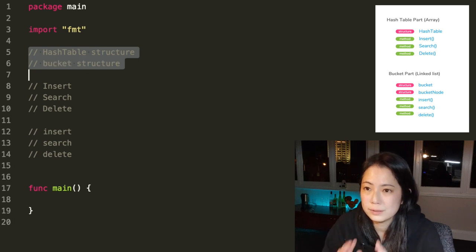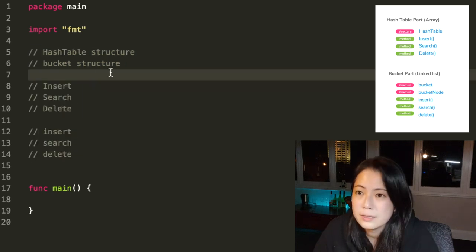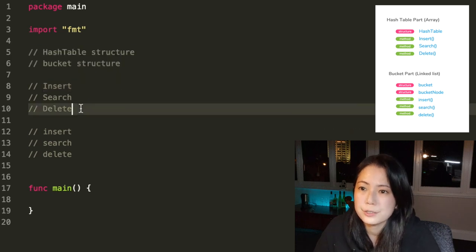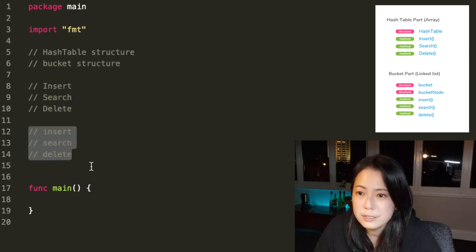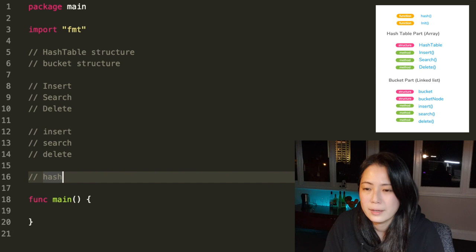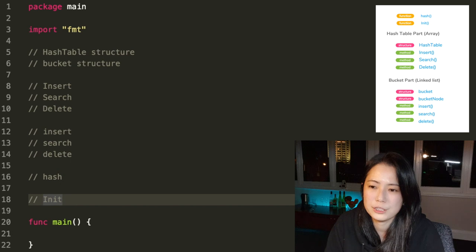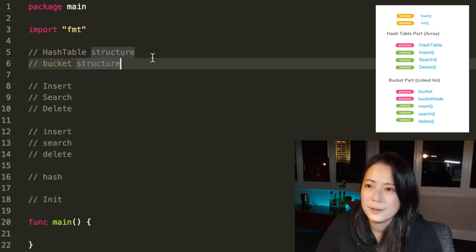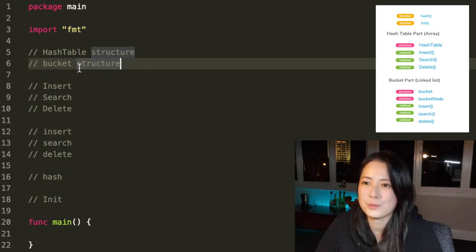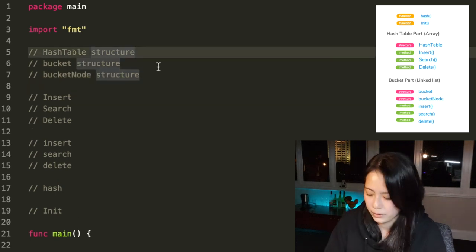So we have to build a structure for hash table and bucket. These are going to be for the hash table, and these are going to be for the bucket. And other than the structure, the methods for hash table and the method for buckets, we also need to define a hash function. And we're also going to do init. This is also going to be a function that initializes the hash table. Okay, so for the hash table structure, the bucket structure needs to be a linked list. So that's why we need to have a linked list, and also we need a bucket node structure.